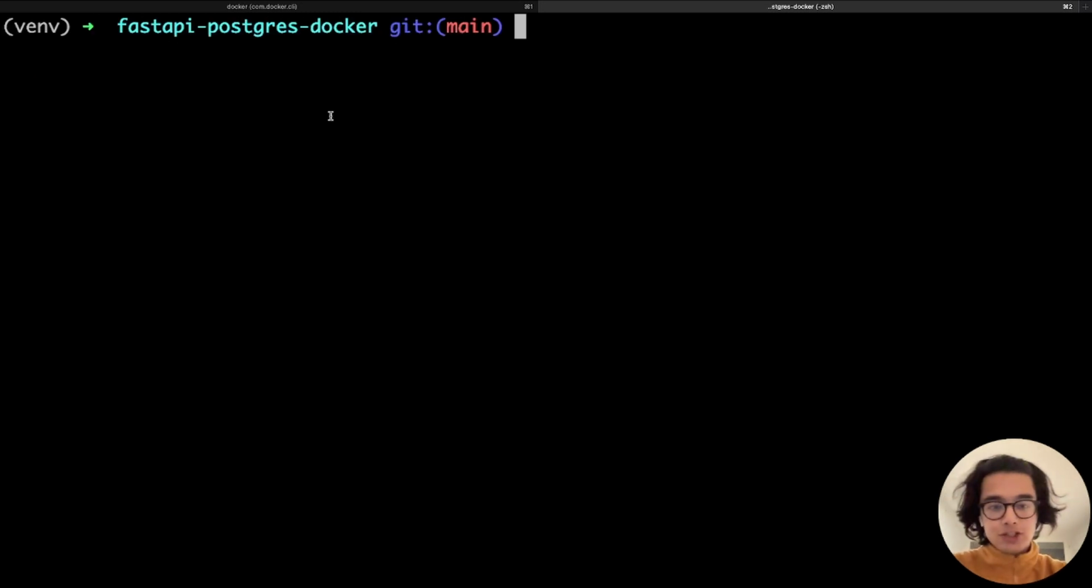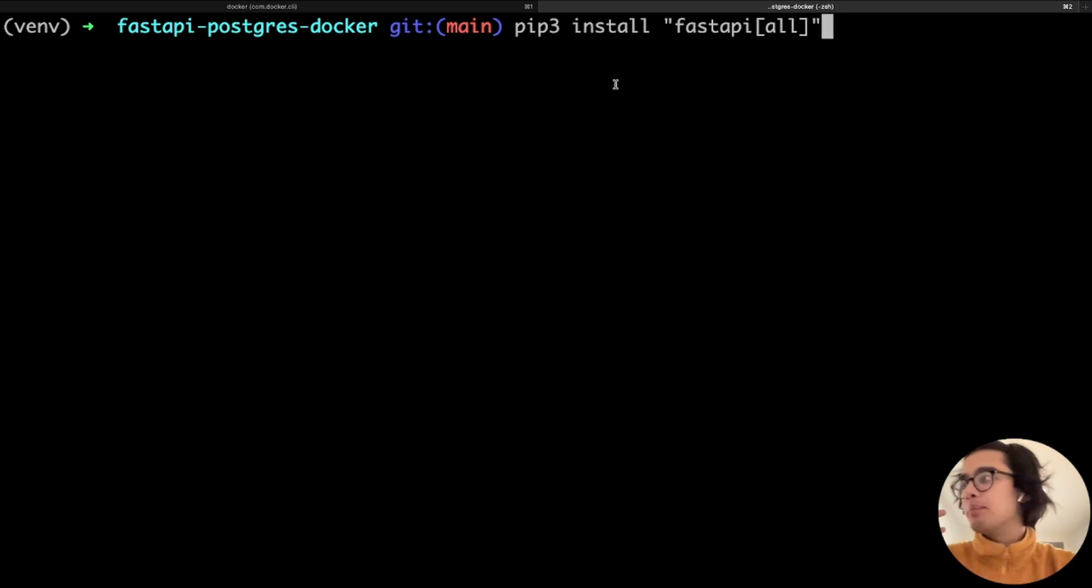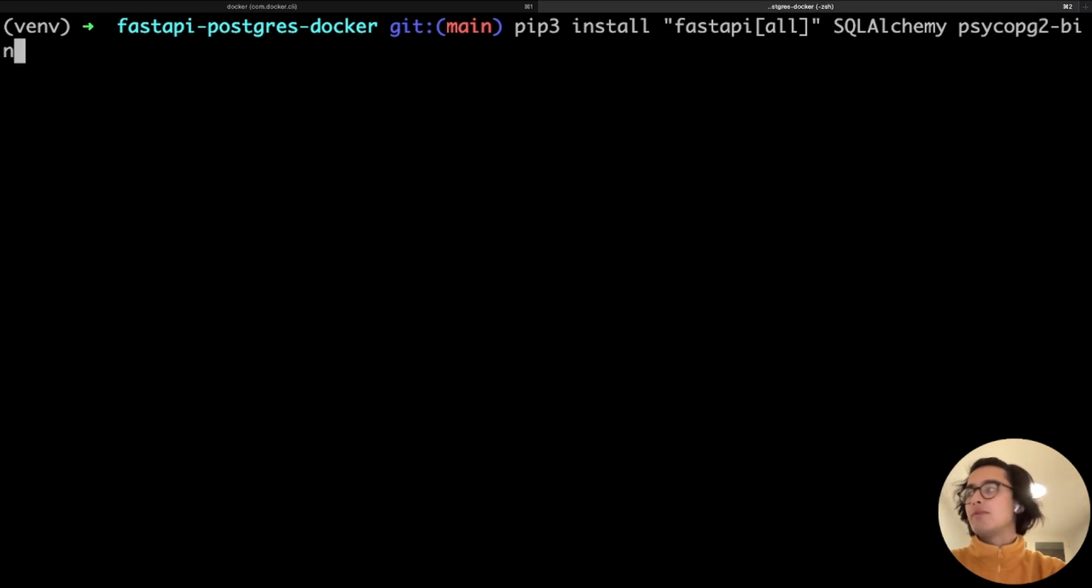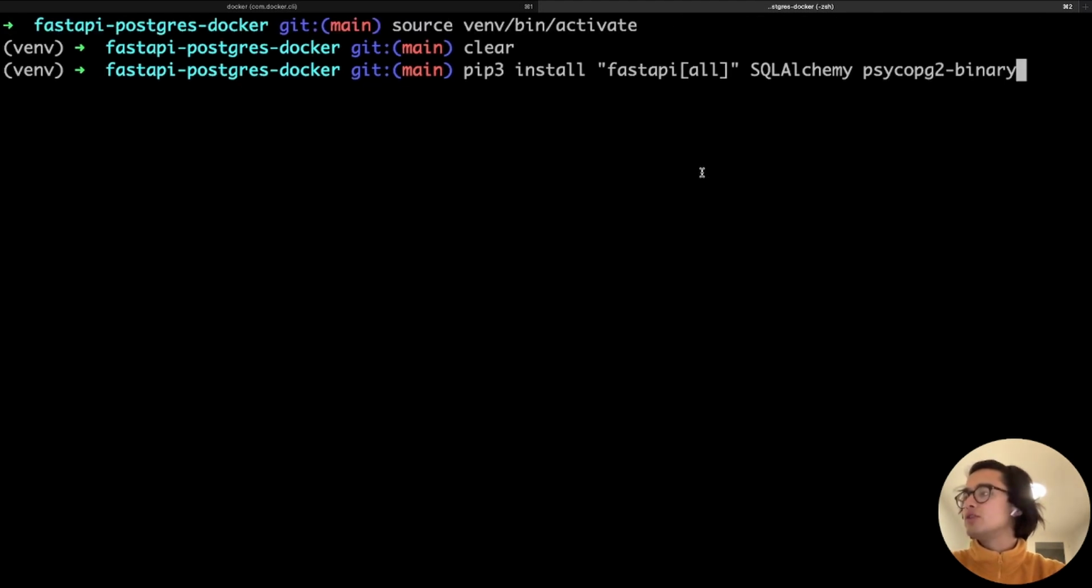The next thing is to actually make the necessary installations. So I'm going to do pip3 install, and then in double quotes, fastapi[all], like that. For some reason it complains when I do an installation with square brackets, so I have to wrap it in double quotes. And then SQLAlchemy, and then finally we want psycopg2-binary. It's spelled in kind of a weird way, and this is cutting it a bit, so let me just zoom out a bit.